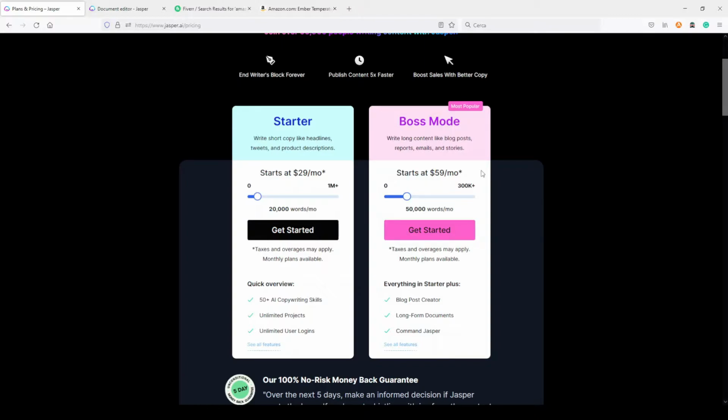But $59 monthly for some people can be a high cost. So how can you earn some money while you are using Jasper AI, for example?